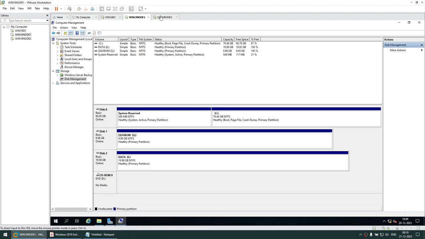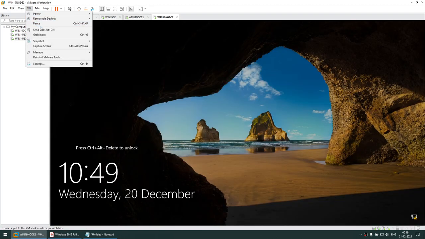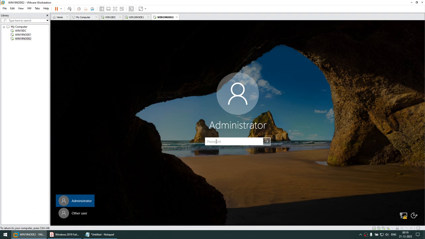We need to do the same thing on the second node now. So I'm going to go to the second node and log into the second node.